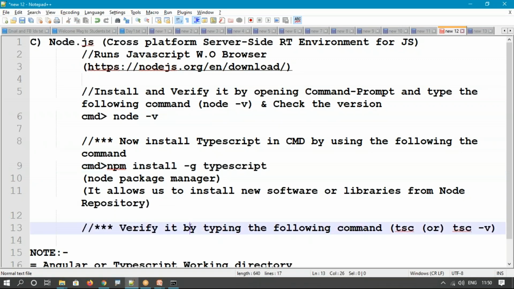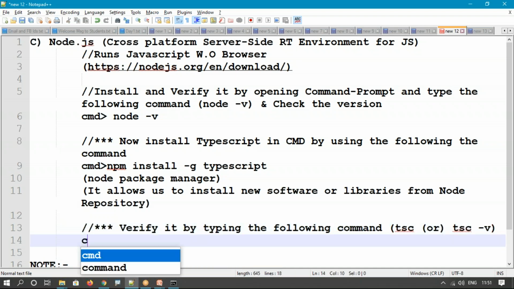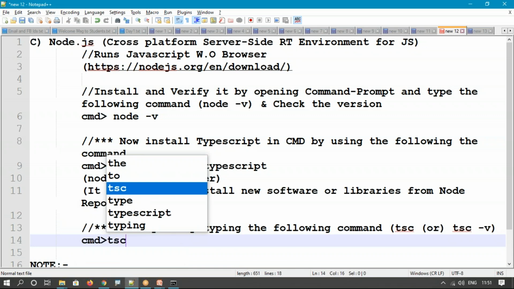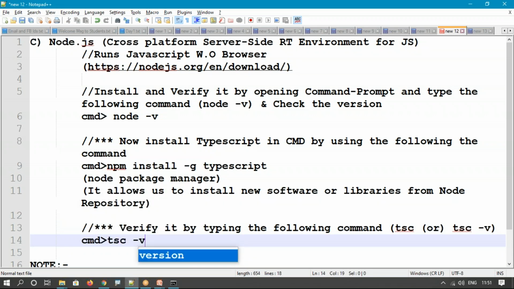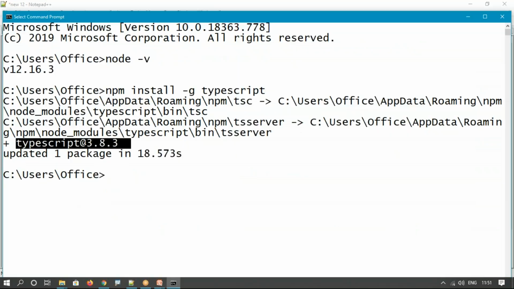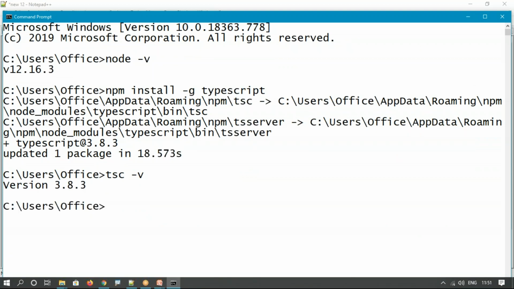Okay. By typing the following commands. So the command is tsc -v. I'm going to use this command. So the command I'm going to type is tsc, TypeScript compiler, -v, like you have javac in Java. Same thing, tsc space -v. So use this command tsc -v in the command prompt of Windows. So the latest version is 3.8.3.